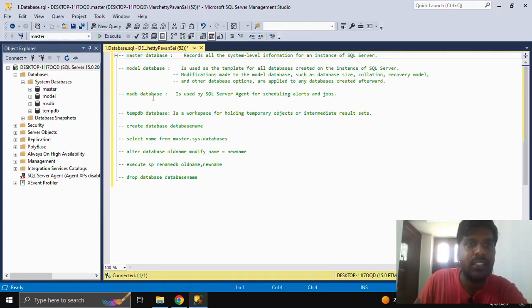The third one is the MSDB database, which is used by SQL server agent for scheduling alerts and jobs. And the fourth one is the tempdb database, which is a workspace holding the temporary objects or intermediate result sets. This is a temporary database.